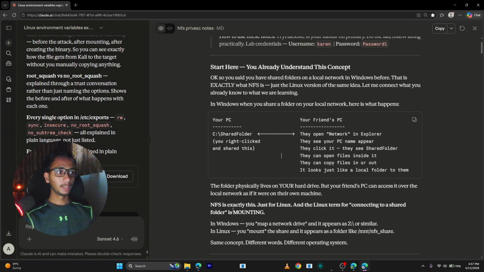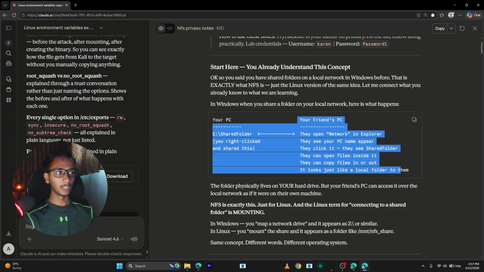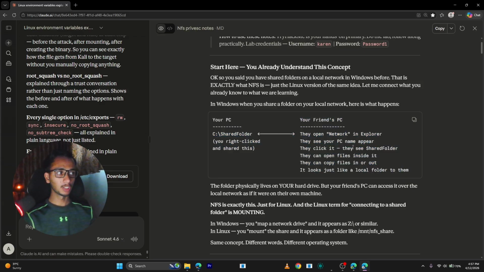Okay, so one important thing to understand is mounting. I don't know if you might know or not, but mounting is the process of connecting to a shared folder. For example, this is my PC. I shared this folder, and on this machine another person is trying to access this specific folder that I share from here. This connecting to the shared folder is called mounting on Linux.